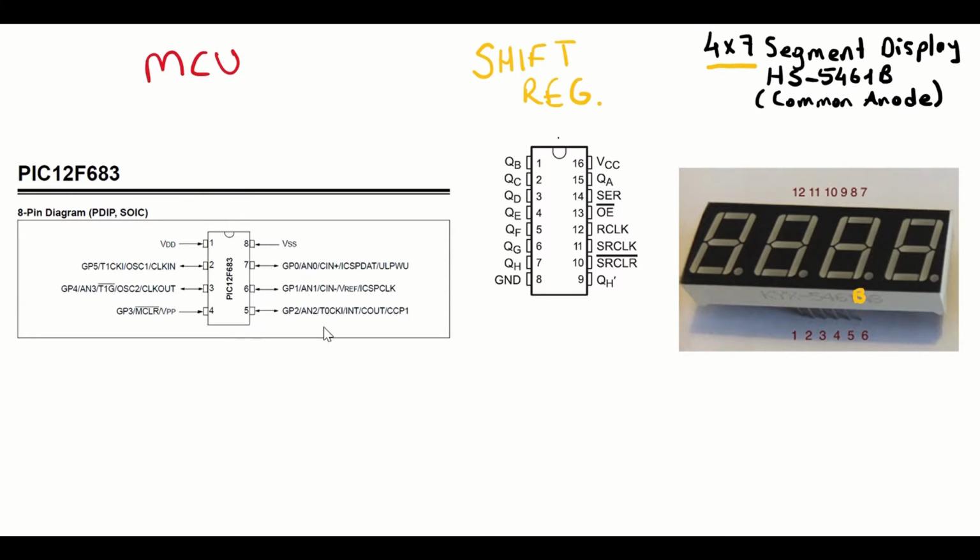So again, let's start with our connections from the microcontroller to the shift register. We have our GP2 pin connected to the serial pin of the shift register. So I will show it this way. GP4 will be connected to shift register clock, and GP5 will be connected to register clock.